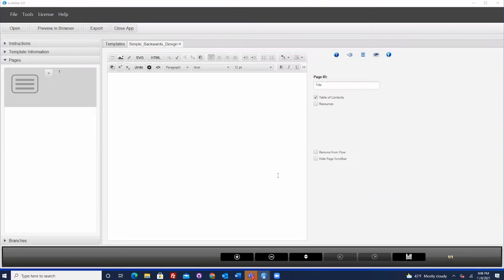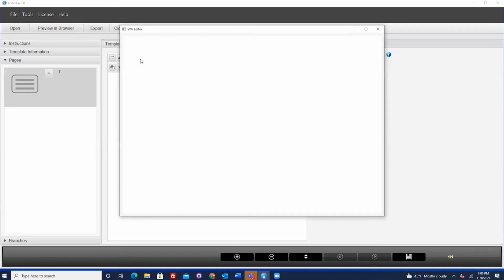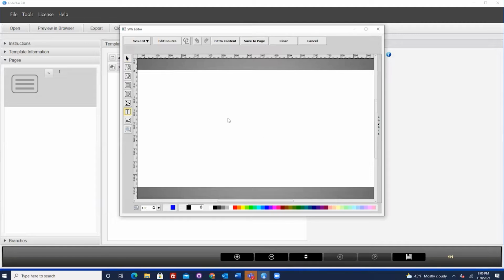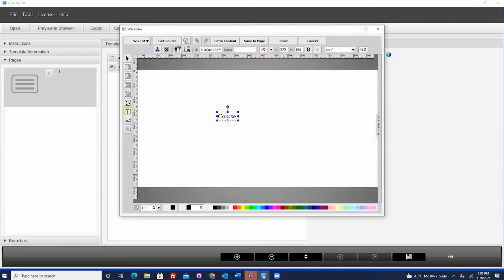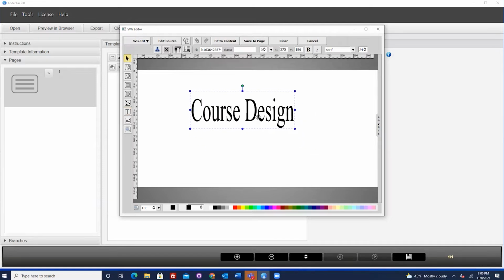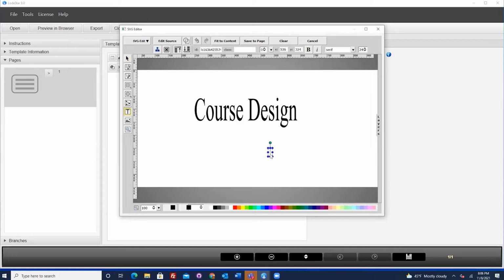Now, what we're trying to do now is just create a very, very simple title page. And I'll use SVG, Scalable Vector Graphics Editor. I'll go in here and choose my text tool, type in course design. I'll enlarge that. So this is a scalable vector graphic, and it's simple text. And now we'll type the word backwards.